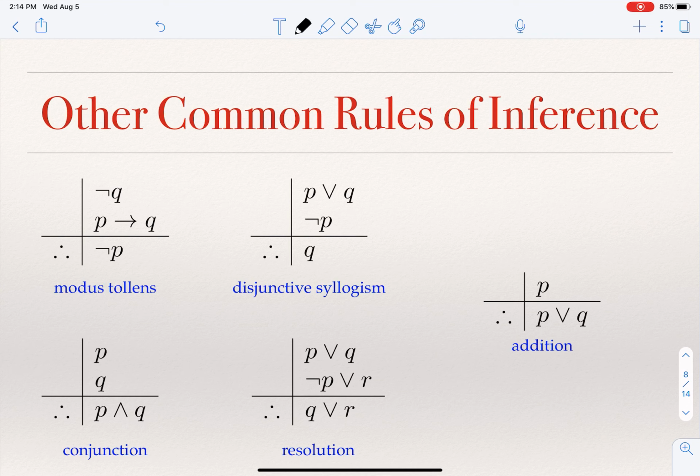Resolution is powerful. We are saying P or Q is true, and not P or R is true. Think about P. If P is true, then not P is false, so R has to be true. If P is false, then for the first one to be true, Q has to be true. This is why if you prove that P or Q is true, and not P or R is true, you can conclude that Q or R must be true. This is the resolution rule.